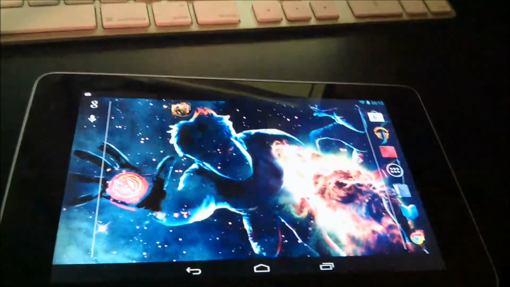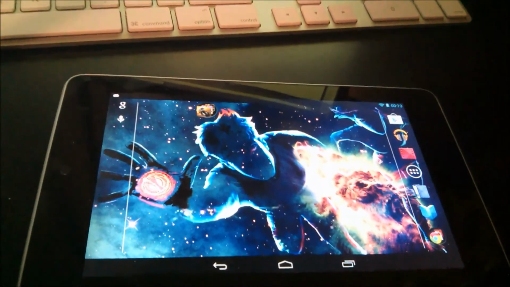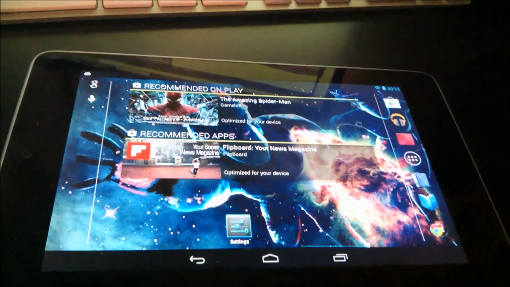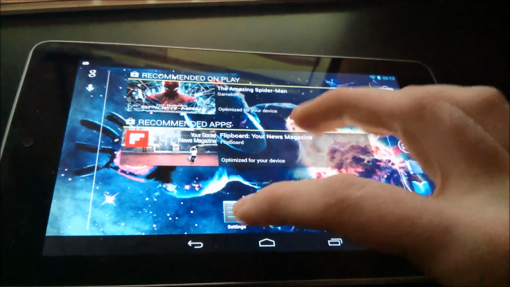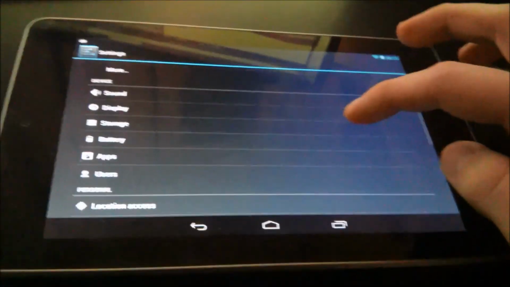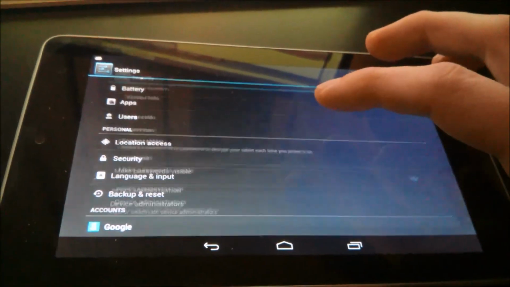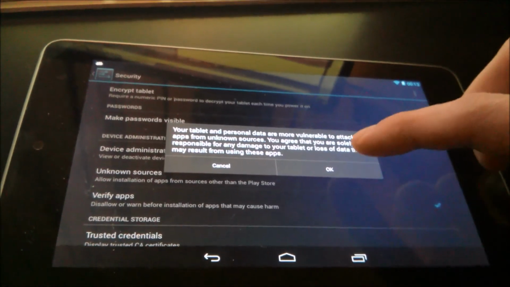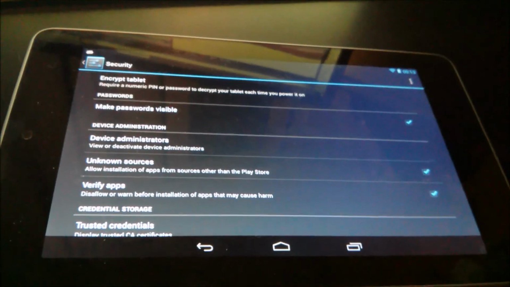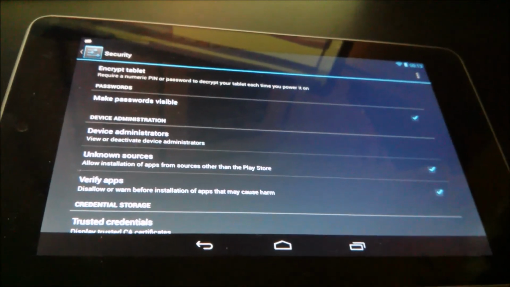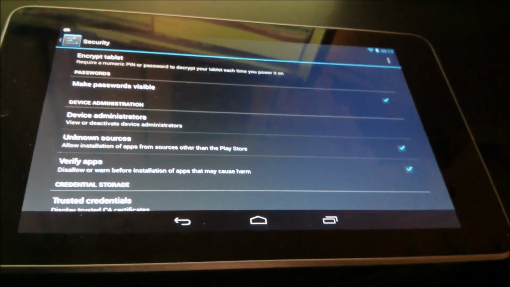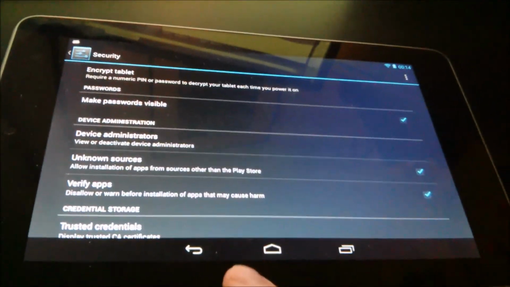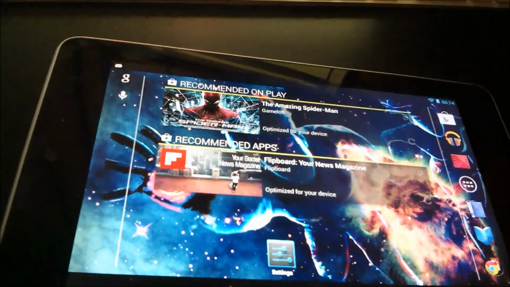Alright, so first thing to note is that we need to be able to install APKs from unknown sources, so applications that are not on the Play Store. So click Settings, and then we want to go to Security, and then click on Unknown Sources. Click OK. I'm going to leave Verify Apps on. It just displays a warning before you install other applications. I don't mind warnings, especially if something's happening that's a surprise. All right.